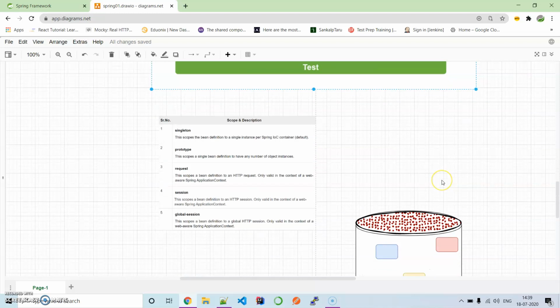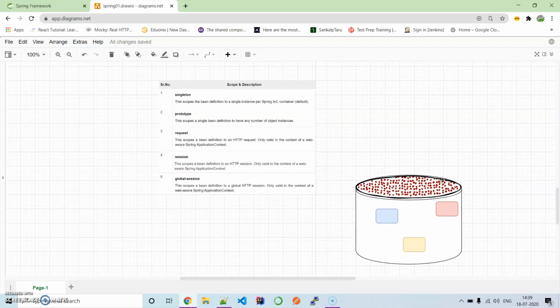Now we come on to another concept known as the scope of a bean. If you consider this structure over here, it is basically a container, and inside the container these red dots are actually beans, or rather object references. Let us consider 3 object references over here.